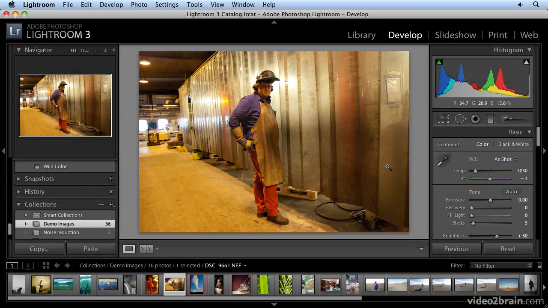Let's see how to use the white balance tool in Lightroom's Develop module. And I'm going to start off by saying that this ability to correct white balance is really most relevant if you're shooting the RAW file format. If you're shooting JPEGs, you just don't get the control over the white balance that you do with RAW files.